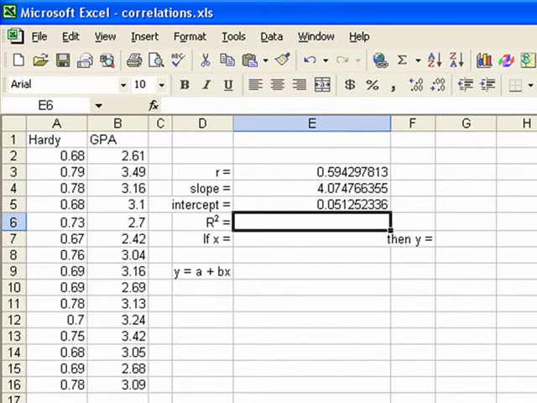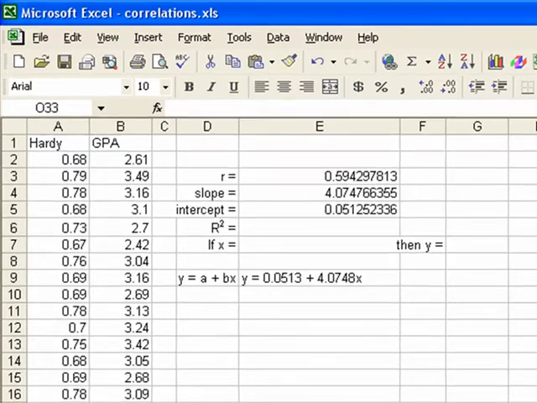Now that we have the slope and the intercept, we can skip down to our equation for the line and put what the equation is for our specific line. Again, the general equation for a line is y equals a plus bx. But we can replace what a is and b is because a is the intercept and b is the slope. So we end up with y equals 0.0513 plus 4.0748 x. So this is the equation for our regression line.